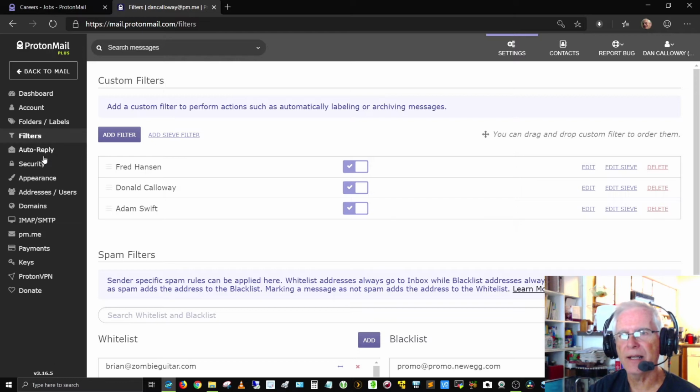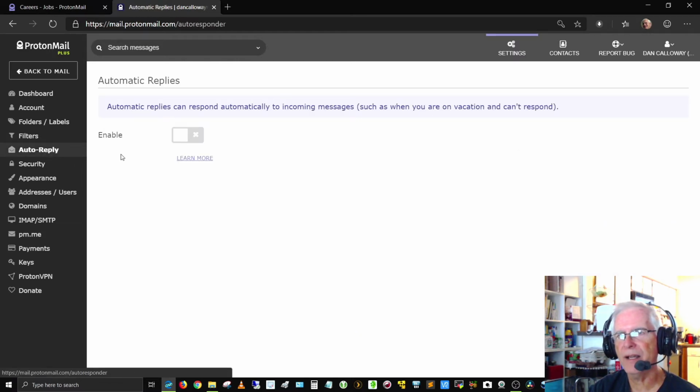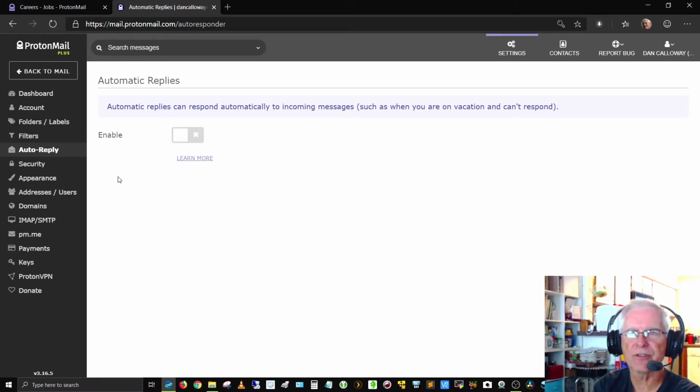All right, I can set an auto reply, and I have it disabled right now, but if I click enable, if I'm going on vacation or something like that, I can set an auto reply message, enable it, and then anybody who sends me an email will get an automatic reply. A lot of email systems do that now, but this one does it as well.